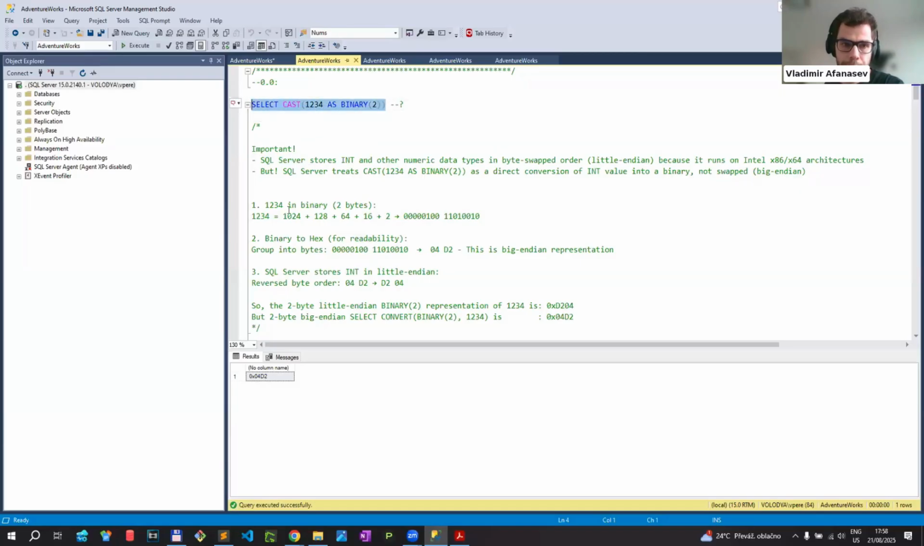So if you want to convert our integer to binary, what will be the output? How do we work with binaries? We just put them in the binaries, then convert to hex for readability. So we have our big endian representation. But SQL Server stores in little endian, as I said, so it's actually stored in this way.